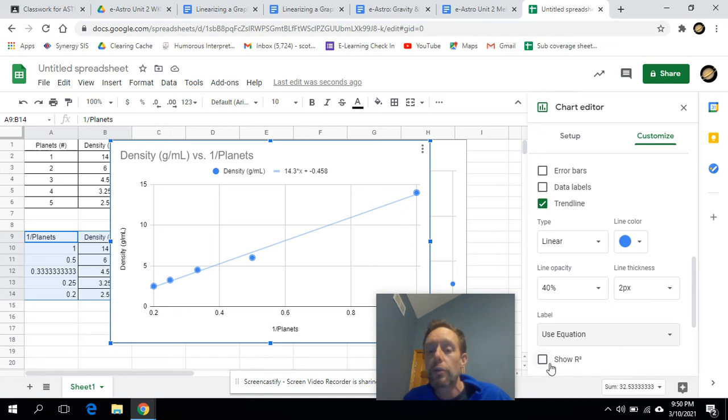Label, use equation on the right. There's a box that says show r squared. If you click on this, it will give you the statistical confidence in your data. So you know if your data is actually representing what it's supposed to, in this case, a nice direct relationship. So the higher the R squared value, the highest you can get is 1, which would be 100% confidence, and it's 0.99, so it's 99%. So that's pretty good. And so there you go.